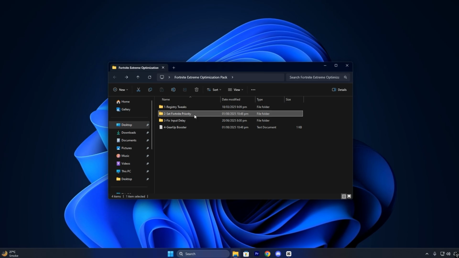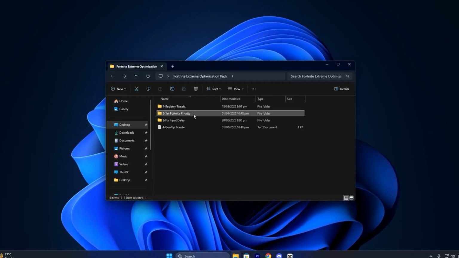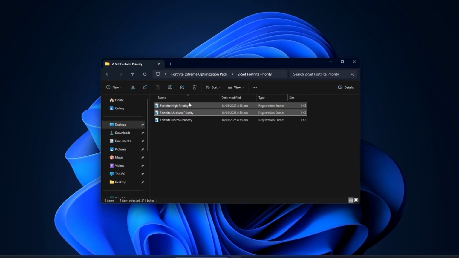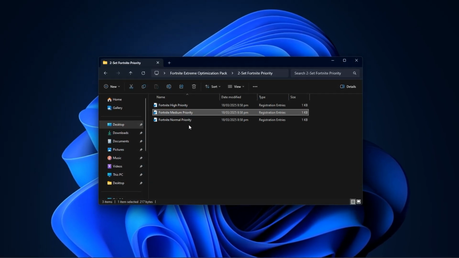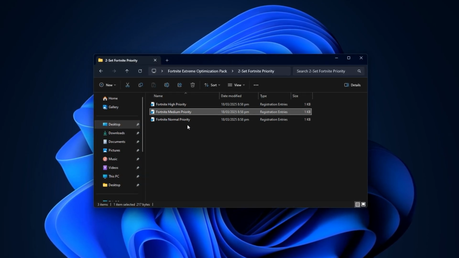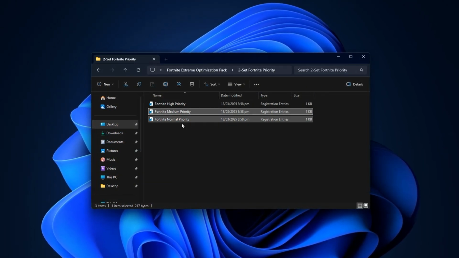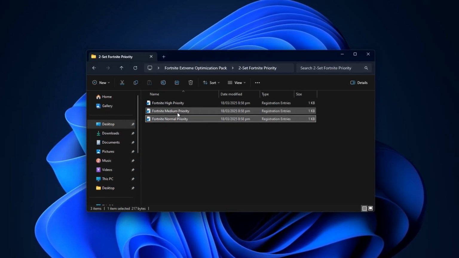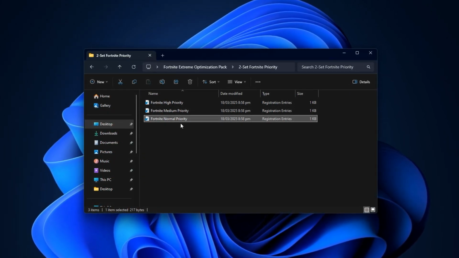After completing the registry tweaks, return to the main pack folder and open the next directory called Fortnite Priority. This section contains performance tweaks that adjust how your CPU handles Fortnite based on your system's specs. If you're on a low-end PC, install the normal priority version. This balances power without overwhelming your hardware.